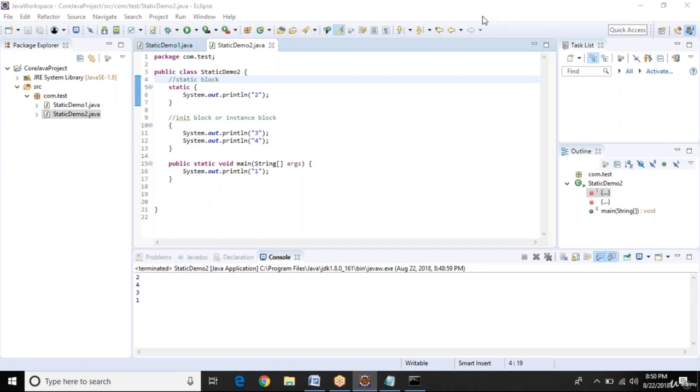Okay, but if you remember our last topic, if we are going to call any instance variable or any instance method, what we need is an object. Always remember that we need an object to call an instance variable or instance method. Similarly, for an instance block as well, we need to create an object. Then only it will be invoked.